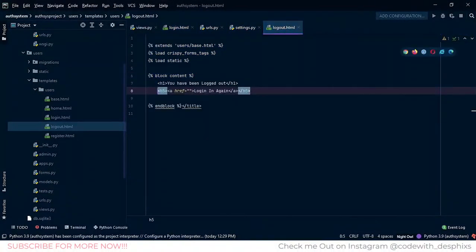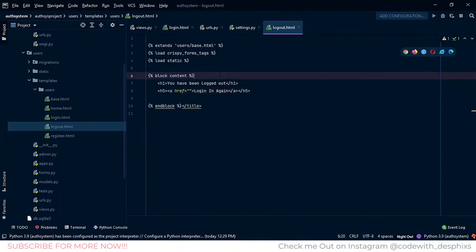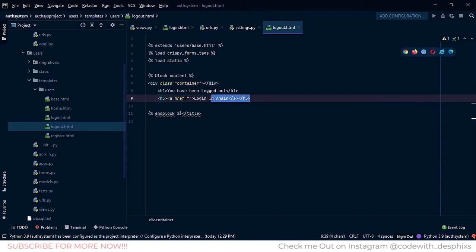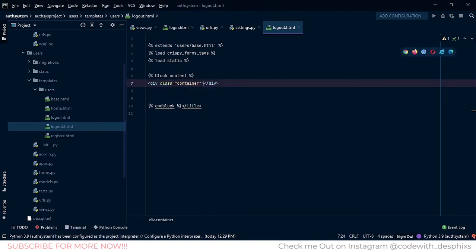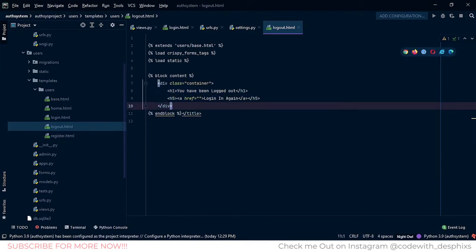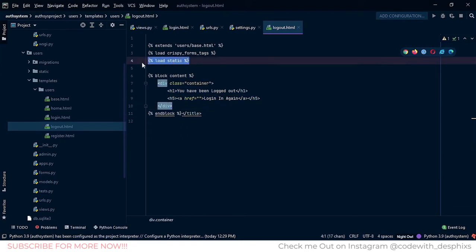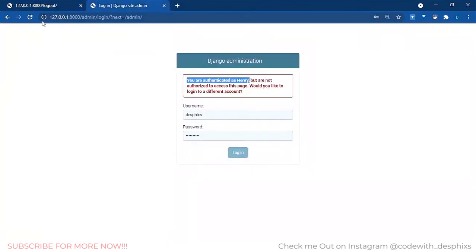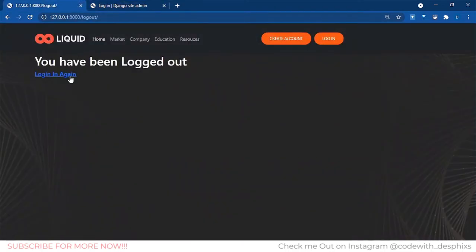It's very easy. In order to do that, just open up a div over here, and give this div a class of container. Then in the container you want to pass in this, and let's make sure the indentation is all looking good, and we could just get rid of this. So as you can see, this looks really nice. Now you have been logged out, log in again. So now this actually shows us when we have been logged out and when we are supposed to log in.